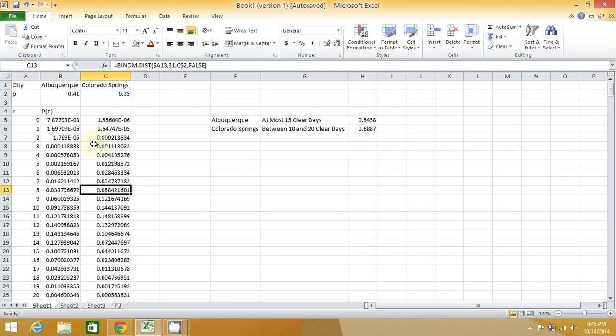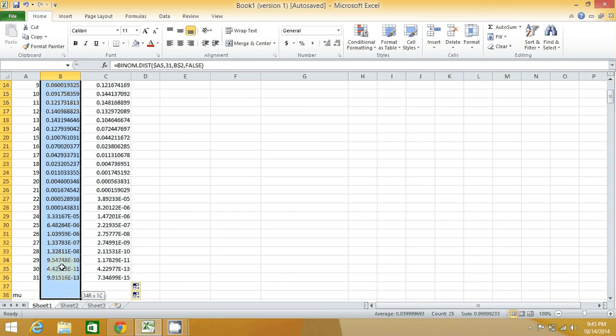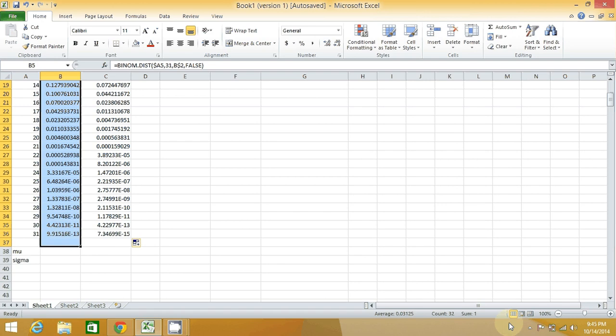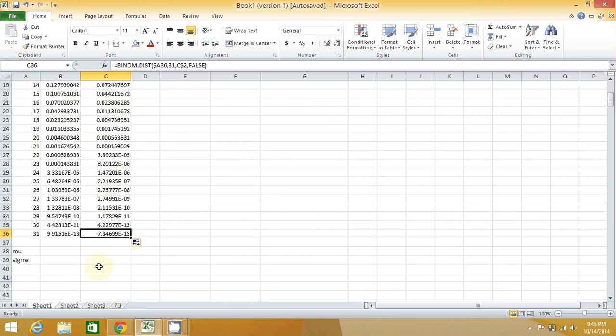One way to check your work is to highlight all the values for one column, and the sum, which I'll put down here, should be 1. That's what you'll be doing for number 1. You'll have 6 cities, so it'll be a little bit wider, but otherwise you're just going to be filling in this table.